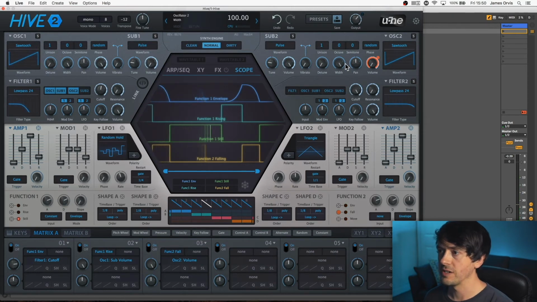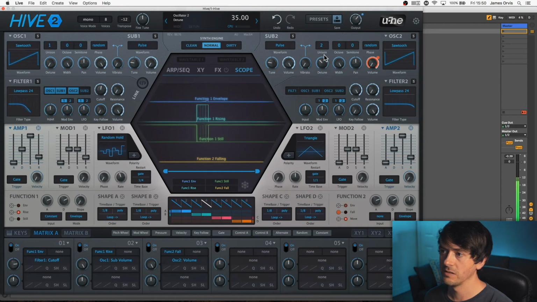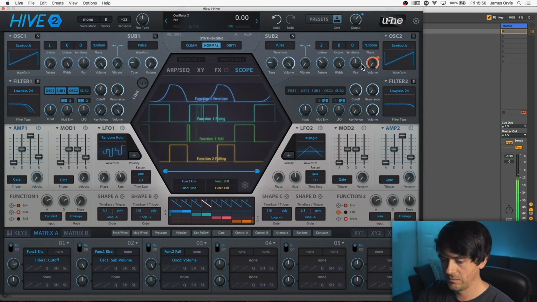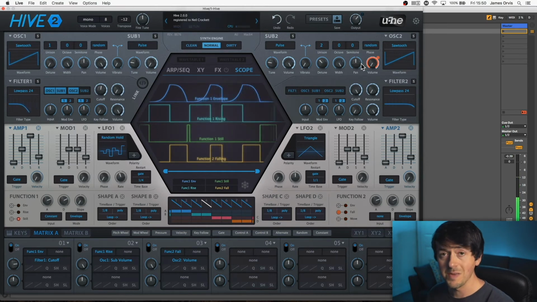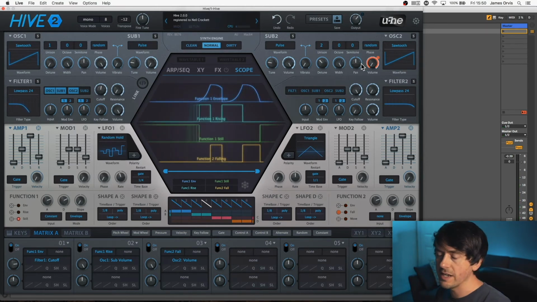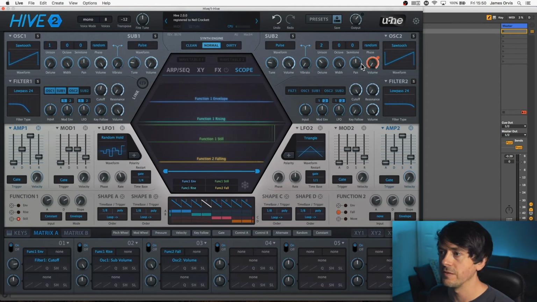So to make this sound more interesting, maybe I could put on some unison for this oscillator and add a bit of detuning. Now, to me, that sounds really unique, and you can come up with some quite cool stuff if you use this creatively and just try it out on different things.